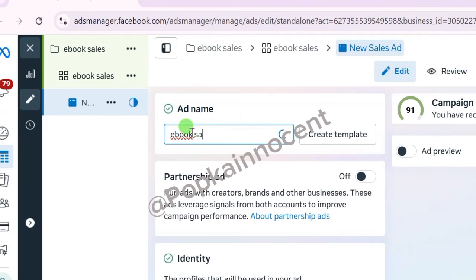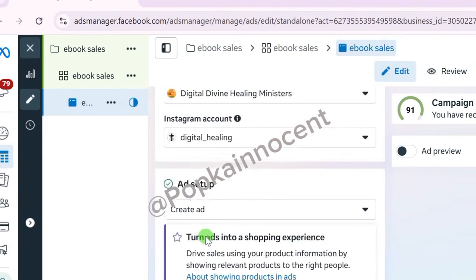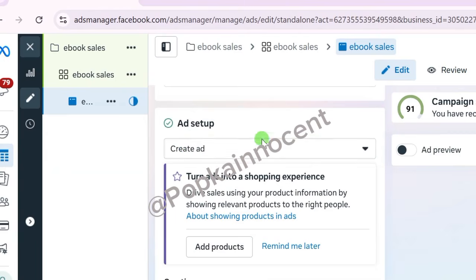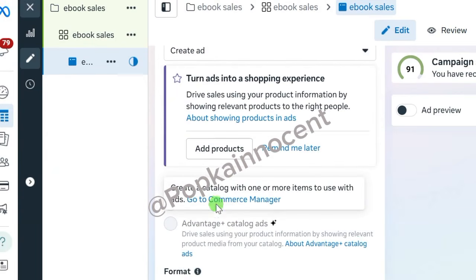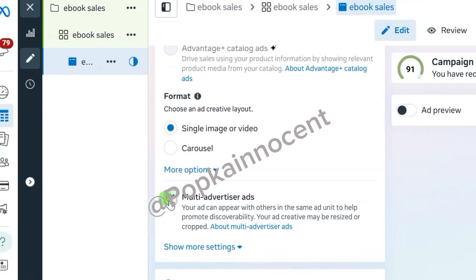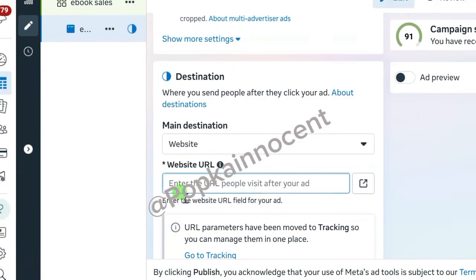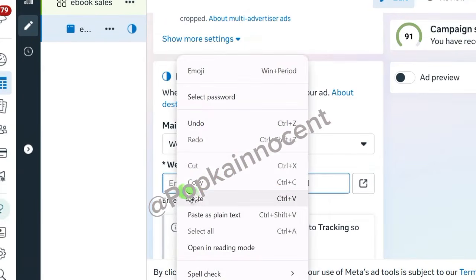Remember, I name it as ebook sales, so I'll still call it ebook sales, right? Then scroll down. For identity, select the page you want to use for your ad. Then for ad setup, I will use create ad because I want to upload manually. Scroll down. For multi-advertiser ads, I will uncheck this. Then scroll down, you will see destination. I've copied the product link from my website, so I will paste it right here.